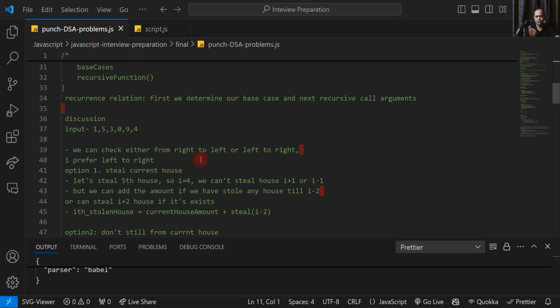Anything, but think that you are going from left to right. I prefer to generally go from left to right. Now option 1 is to steal the current house.